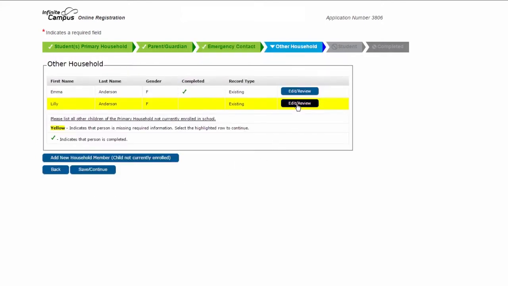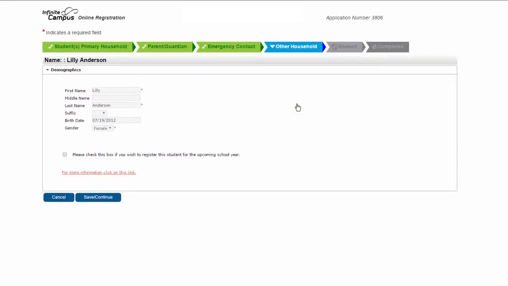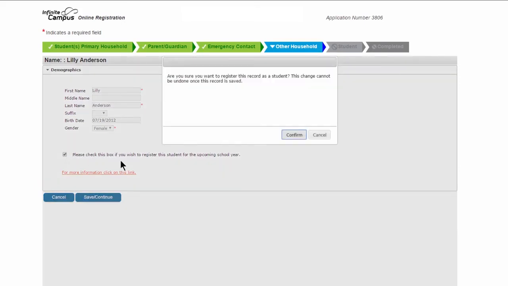The Other Household page is where you enter all of your children living in the same household who are not enrolled for school. This creates a record in the district's SIS system for future use. When it will be time for that child to attend school, a person record will already exist. For returning students, children already tied to the household will display. Like before, if any information is missing, the record will display in yellow. You may edit existing records or add a new household member. If you wish to register a student that is listed in this area, you can do so by clicking the Edit button and then marking the appropriate checkbox.